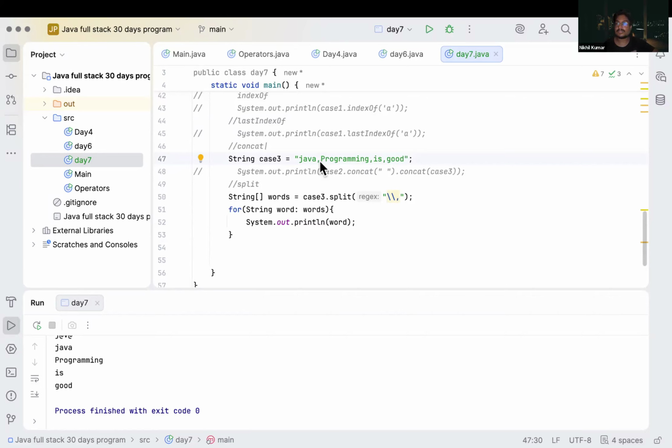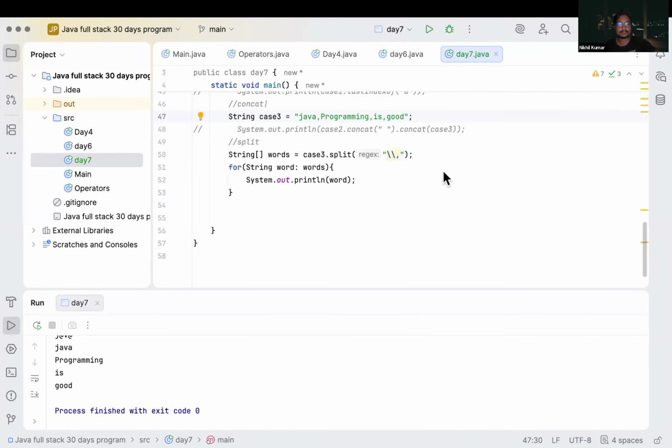What time do we need to change? 11. Everyone will not be available at 11.